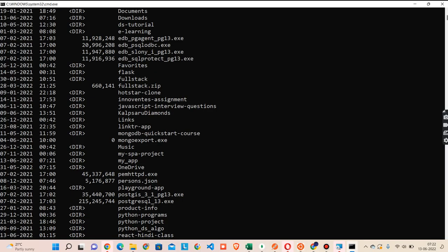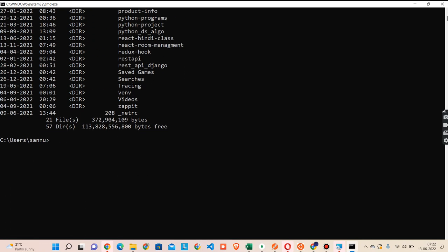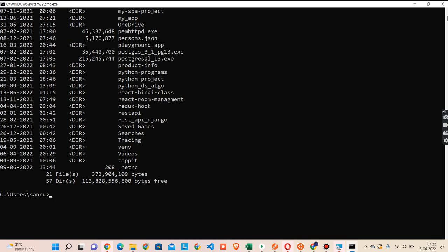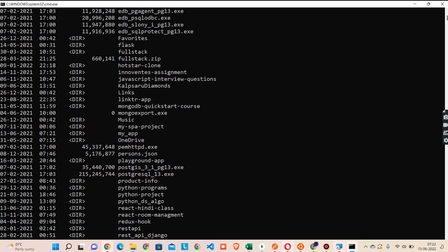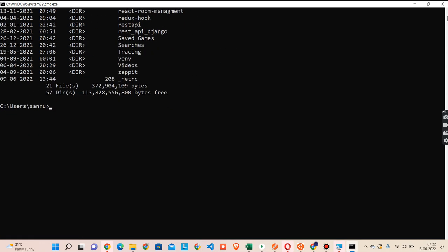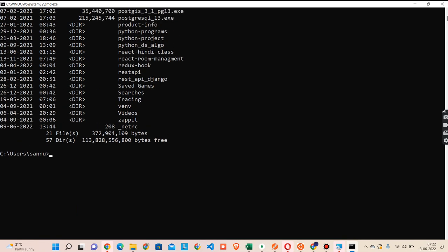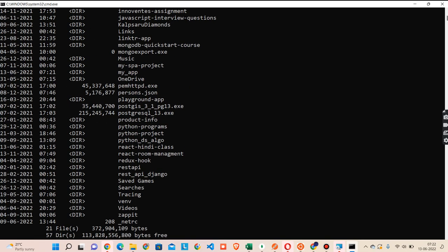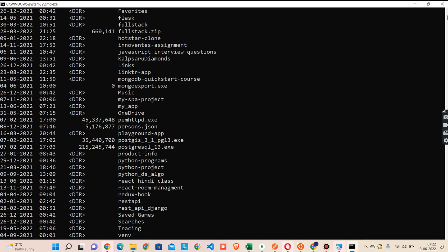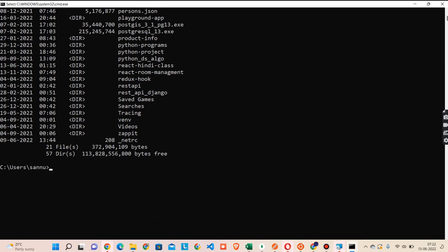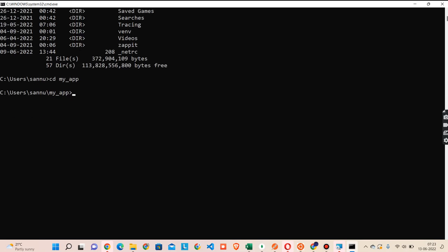We can check these are the folders available in the user folder. We can see folders like redux and hooks; these directories are already present. If as of now you are in the user folder and you want to go into my-app, you have to change the directory: cd my-app. Now you are in my-app. Now we will open this code in VS Code. For that the command is code and a dot.